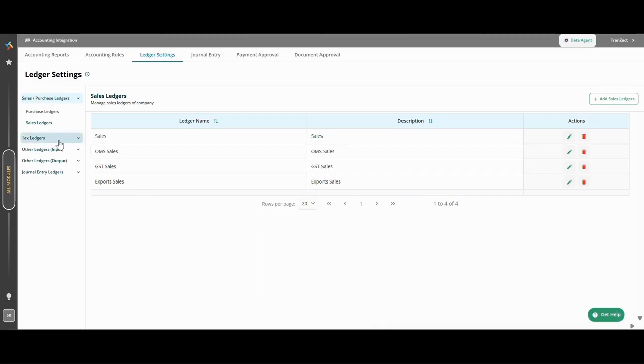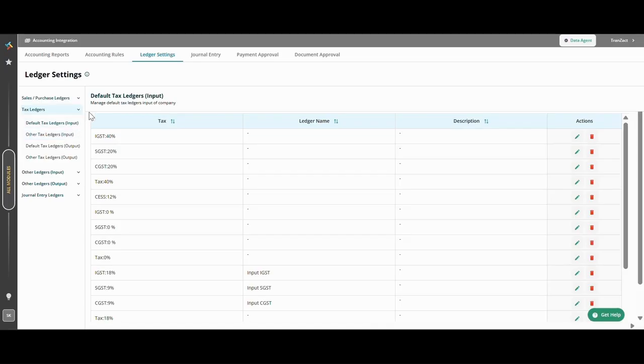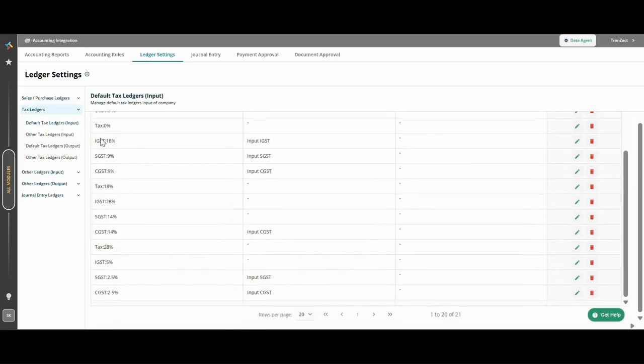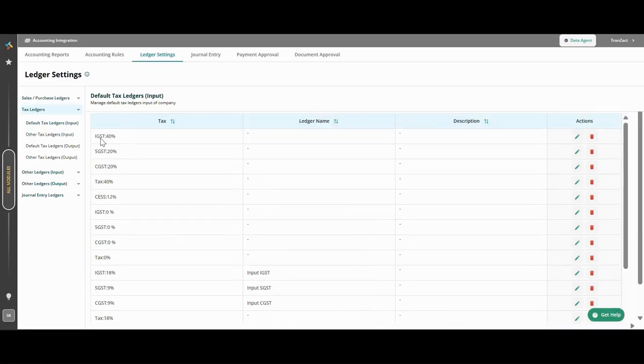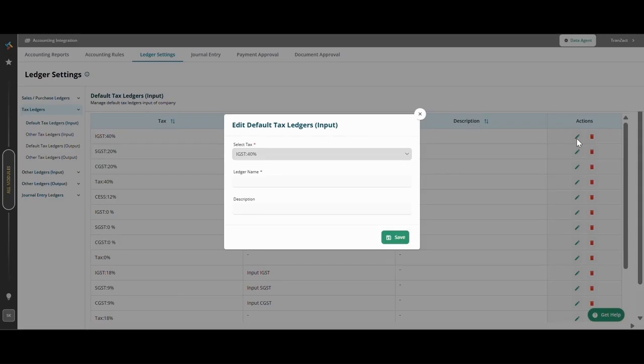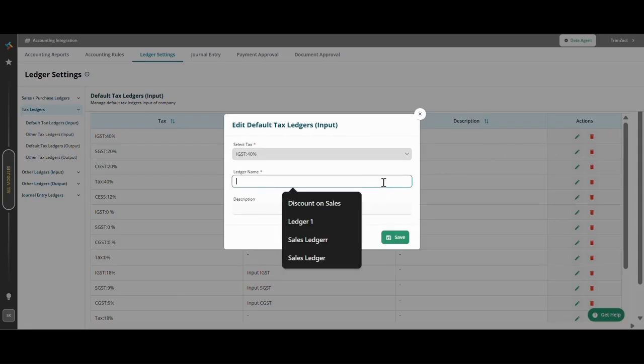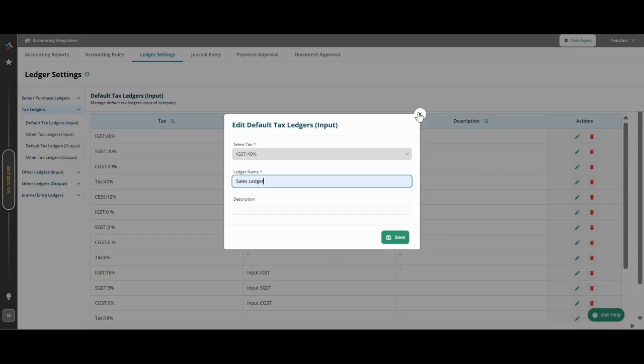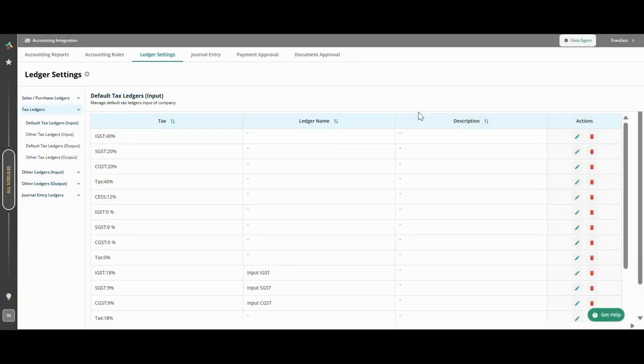Next, we move to the Tax Ledgers configuration. By selecting the Tax Ledgers tab, you will land on the Default Tax Ledgers view. This section displays a comprehensive list of pre-configured system ledgers for standard tax types like IGST, SGST, and CGST. Just like with your sales and purchase accounts, you have the ability to manage these entries using the action buttons on the right. You can use the Edit button to modify a ledger's details if needed, or use the Delete button to delete specific tax rates that are not applicable to your business operations.